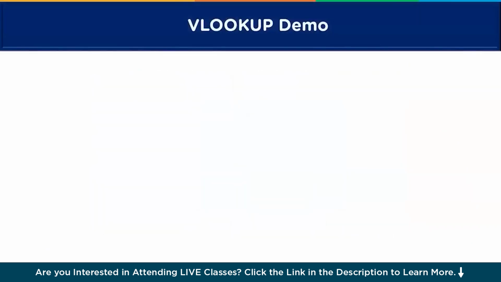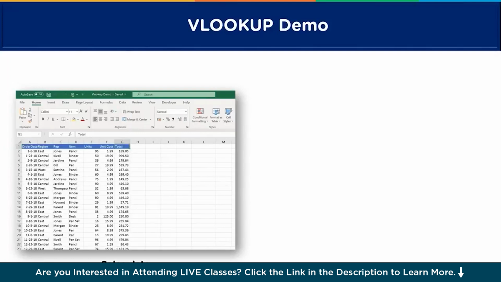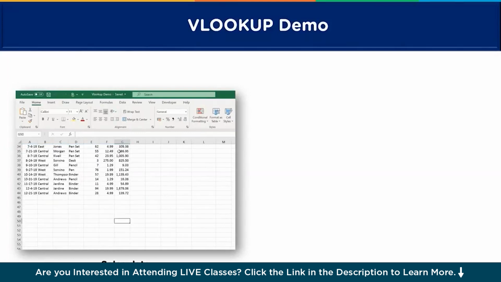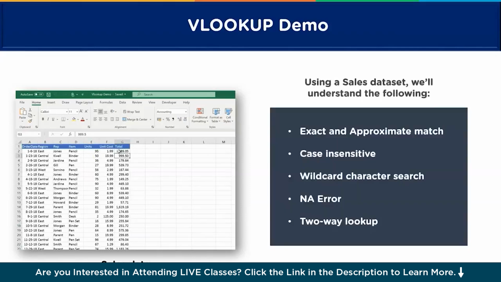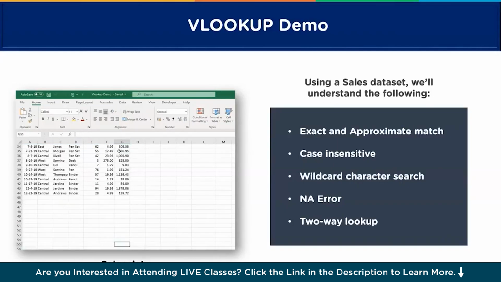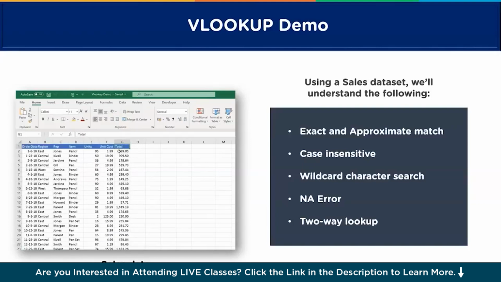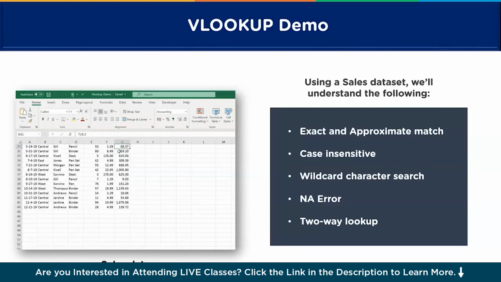Now, let me give you a brief overview on what's going to be in our demo. So for our demonstration, we'll use a sales dataset. You can see the dataset on the left. Using this dataset, we'll understand how VLOOKUP performs an exact and approximate match. We'll see how VLOOKUP is case insensitive. Then we'll perform a wildcard character search. We'll understand how to handle errors when a match is not found. And finally, we will look at two-way lookups.